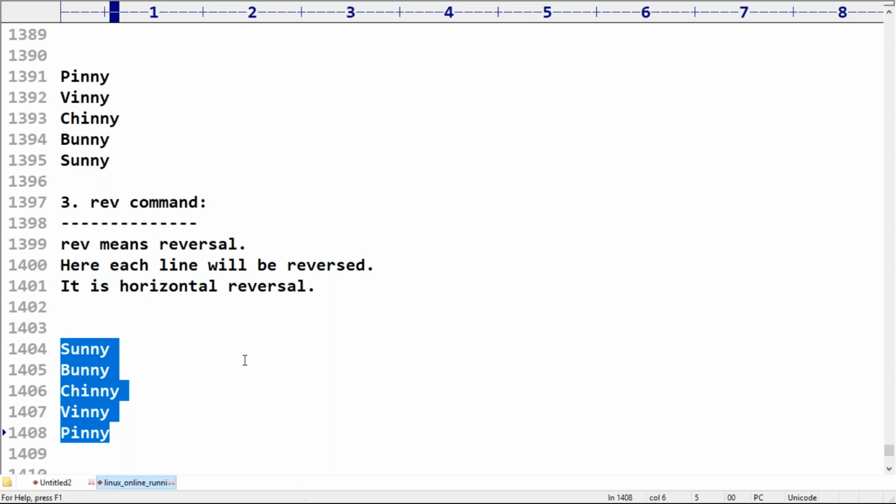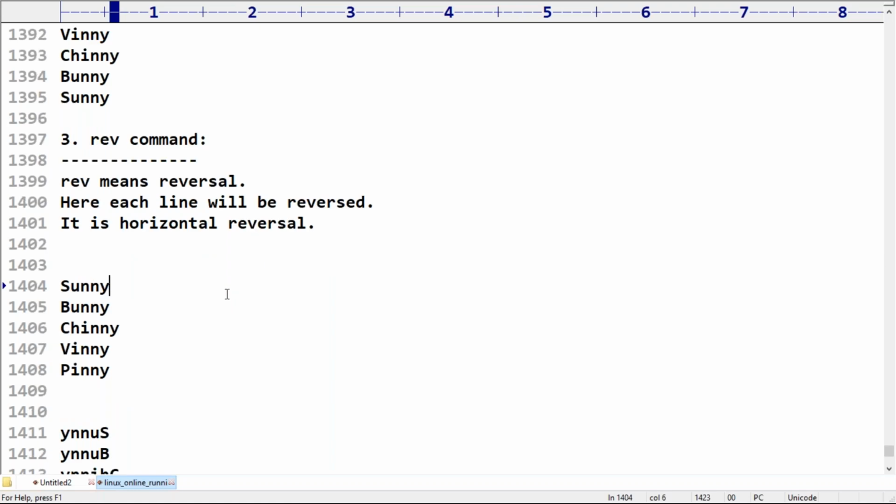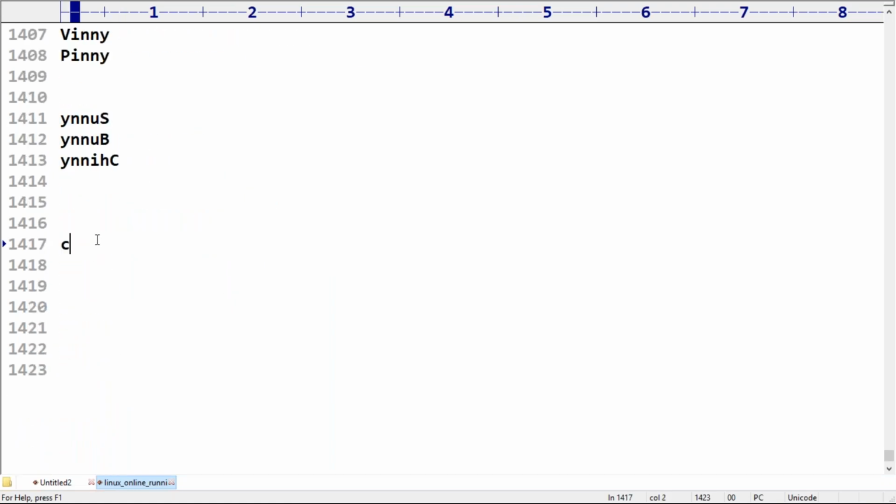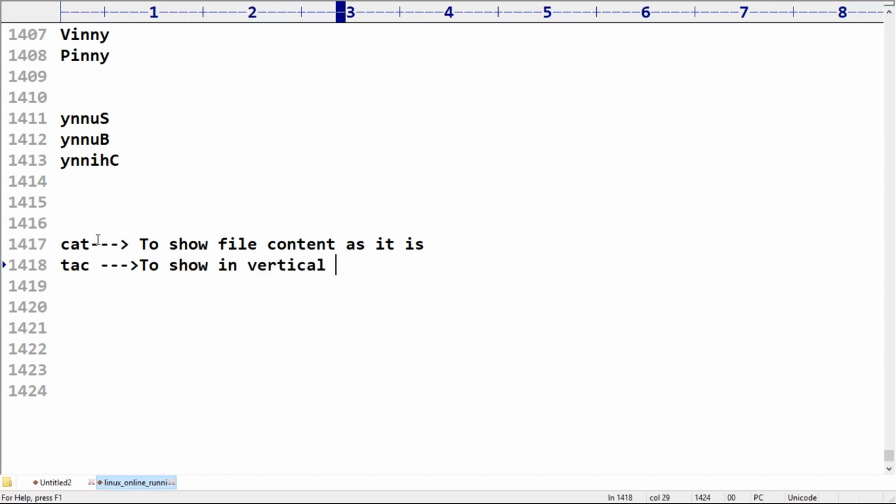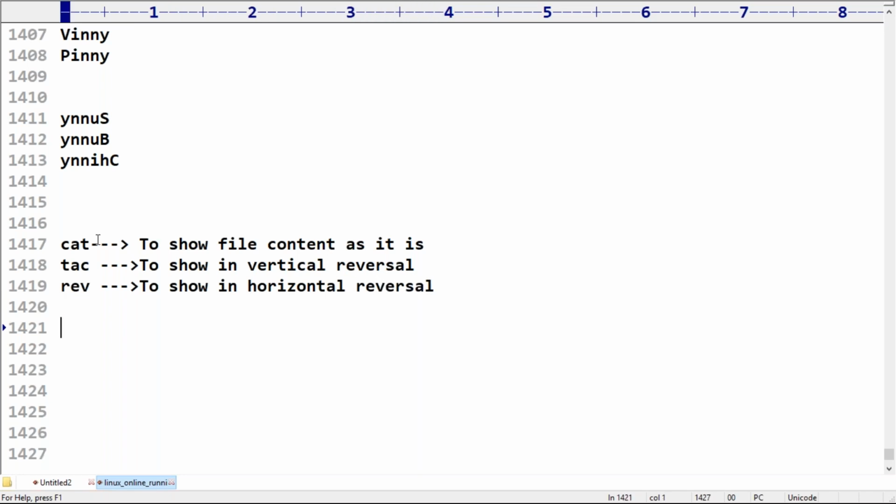So the first three commands are clear. The cat command shows file content as it is. The tac command shows vertical reversal. The rev command shows horizontal reversal.